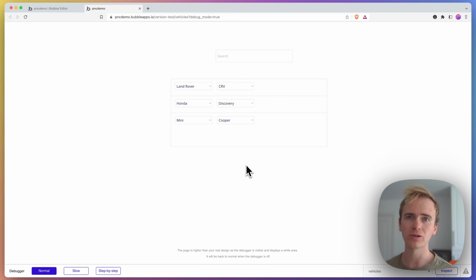In this Bubble tutorial video, I'd like to demonstrate how you can use database triggers to enhance and improve the search results when using the zero-code fuzzy search plugin.